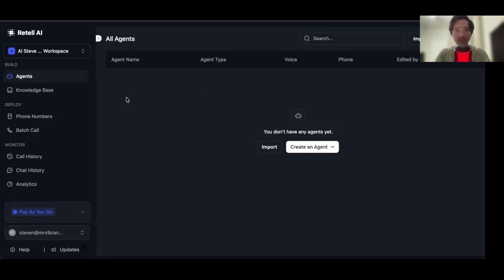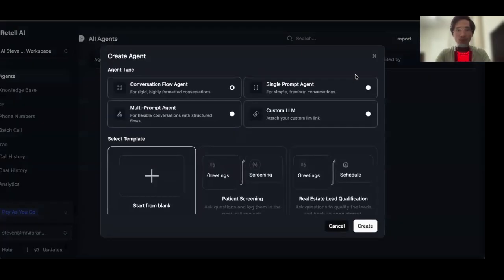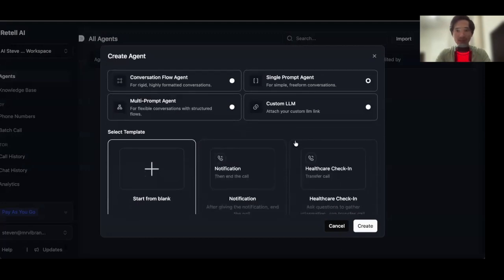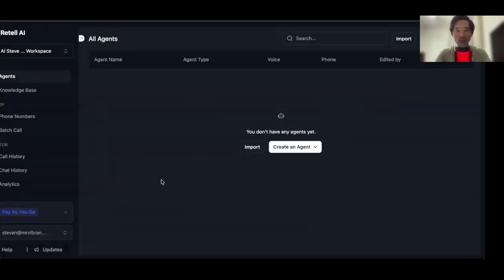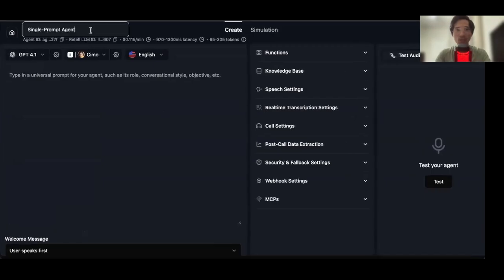So we have Retell AI and then we have ChatGPT. So I'm going to go ahead and go to the top right-hand corner, create an agent, do a voice agent. We're going to do a single prompt agent. All right. Single prompt agent. We're going to start from blank. It's going to take us to this page. Let's go ahead and rename it Santa's Little Helper. Nope, can't type today. All right, so Santa's Little Helper.